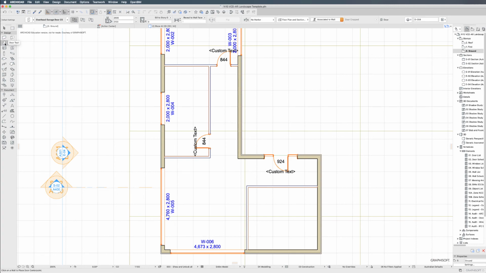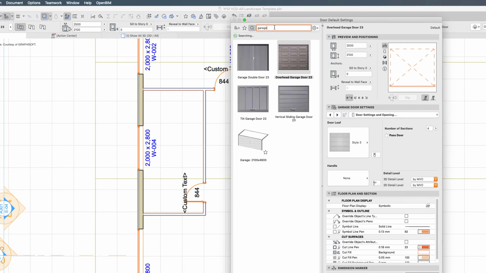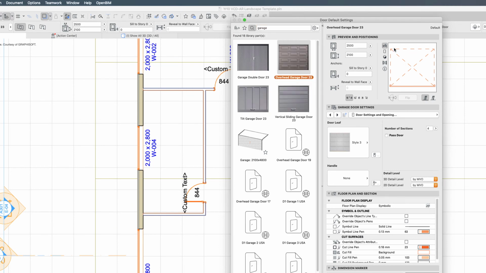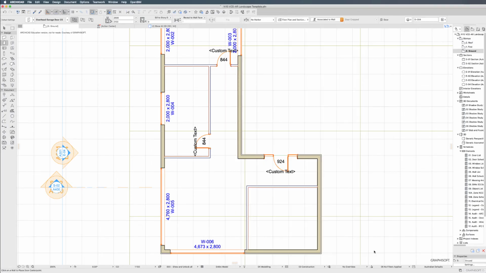So what I'm going to do is go to my door tool, double click that. Up the top here, I'm going to type in garage, and I'm going to use this overhead garage as an option. If I need to, I can make the dimensions bigger or taller, but the preset ones are fine. Then press OK.